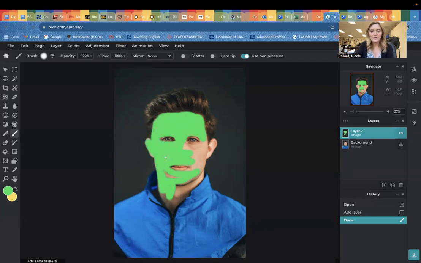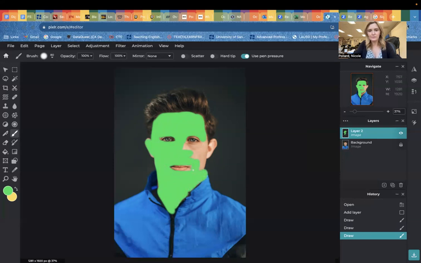And you don't have to choose green. You can choose any color you would like. In my mind, Zombie Brad is green. So let's see, I'll get everything except his eyes, hair, and mouth. It doesn't have to be perfect because the next step is going to sort of blend it for us.